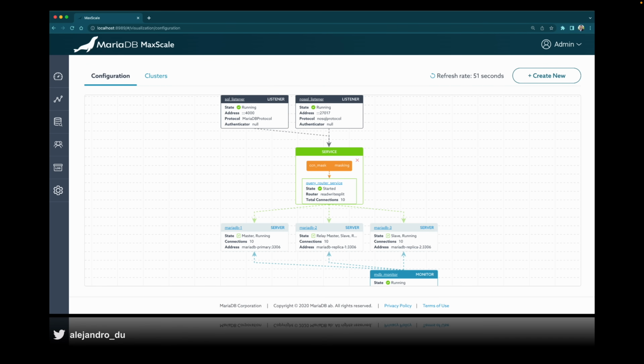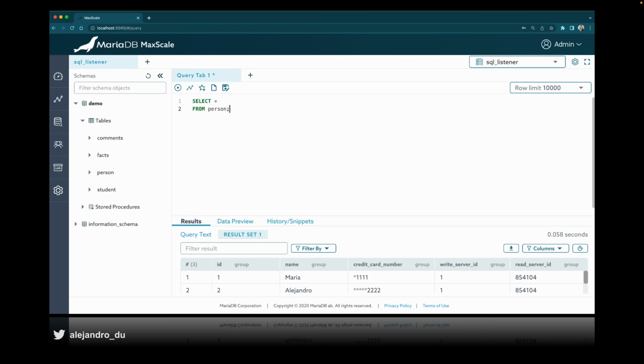You can visualize the cluster, the topology. So you see, okay, we have 2 listeners there, so I can connect to this cluster through 2 different endpoints, 2 different ports, it seems. We'll see later what that is all about. There's a service, so the 3 MariaDB servers look like only one. There is a monitor down there taking care of updating the state of the cluster. So you can visualize this. It's very useful. But you can also run SQL using MaxScale.